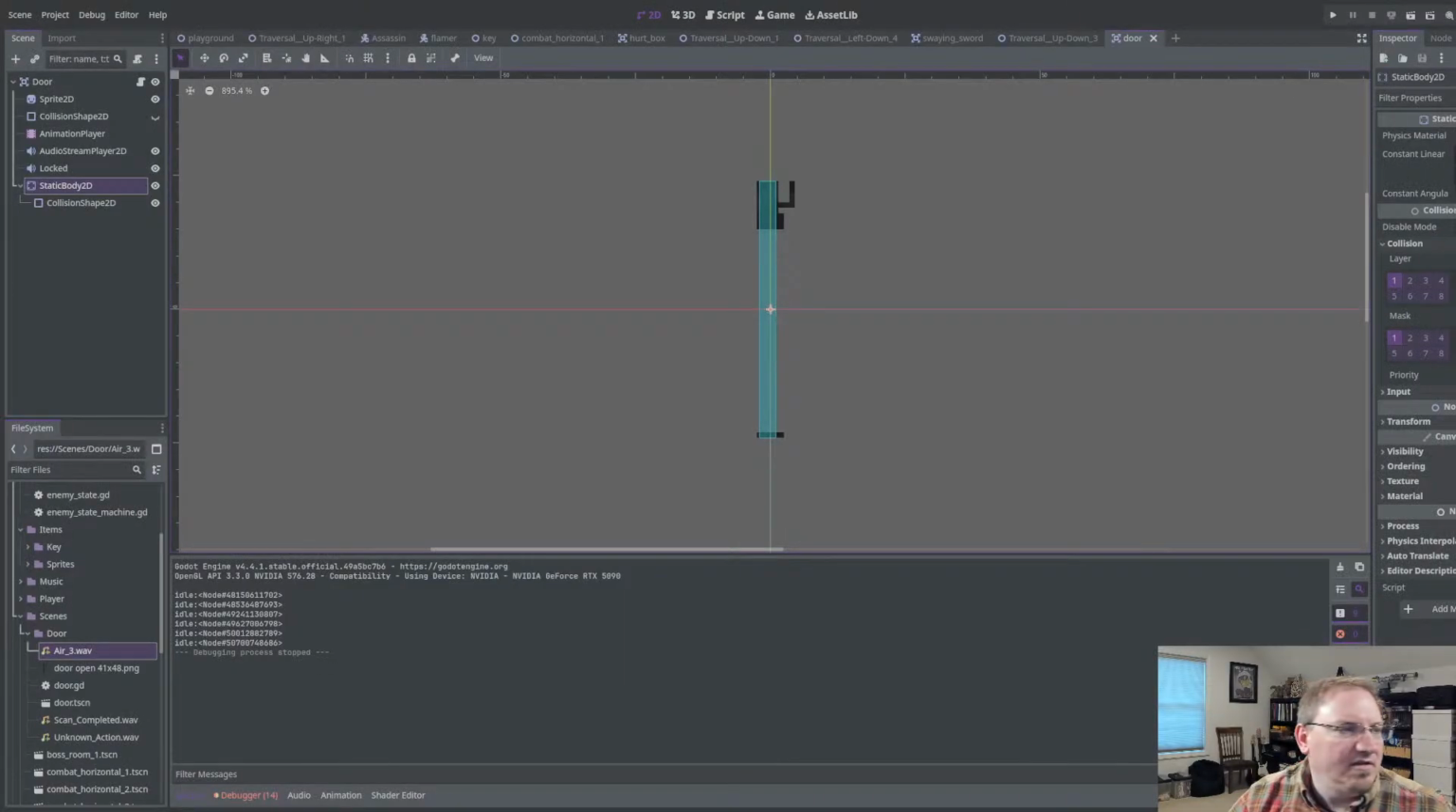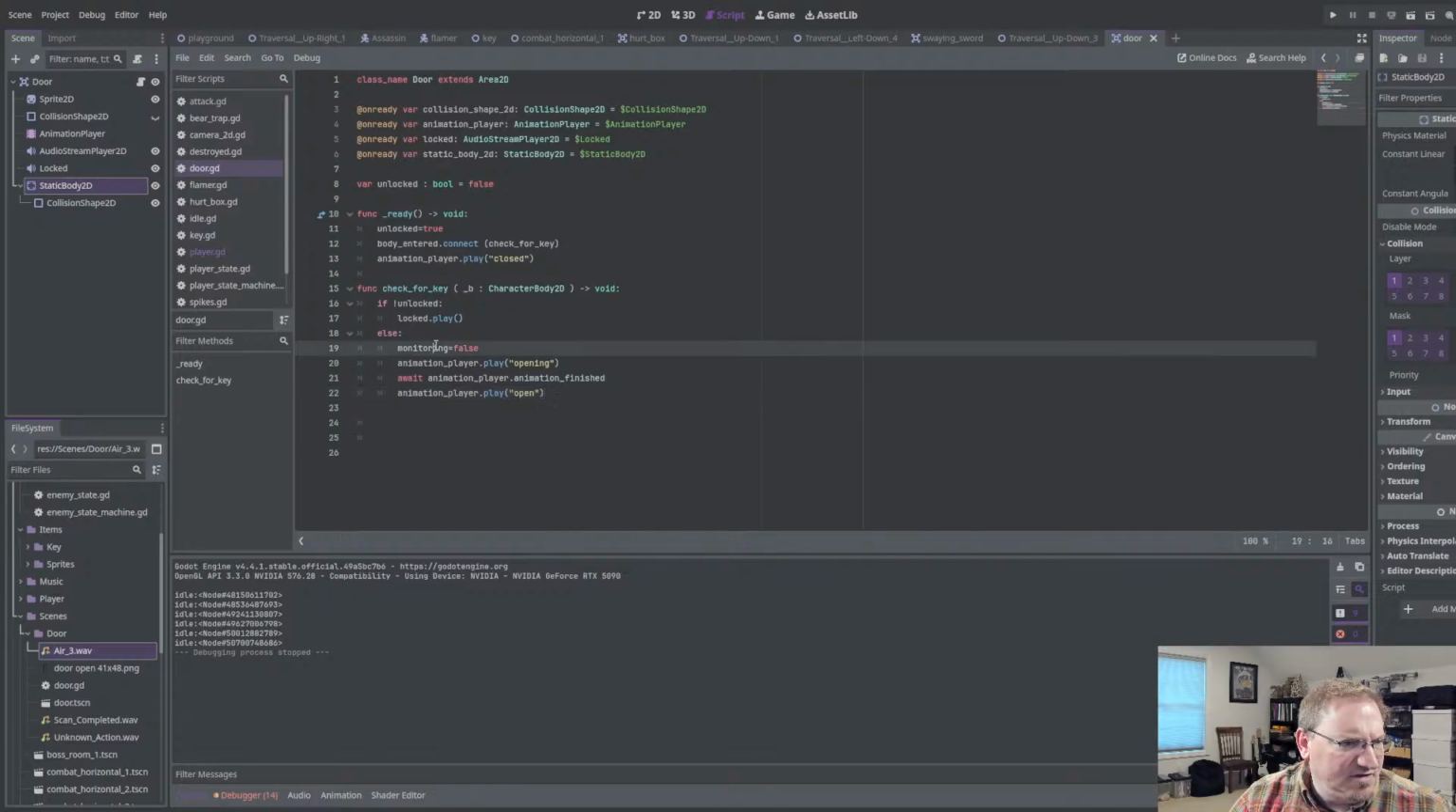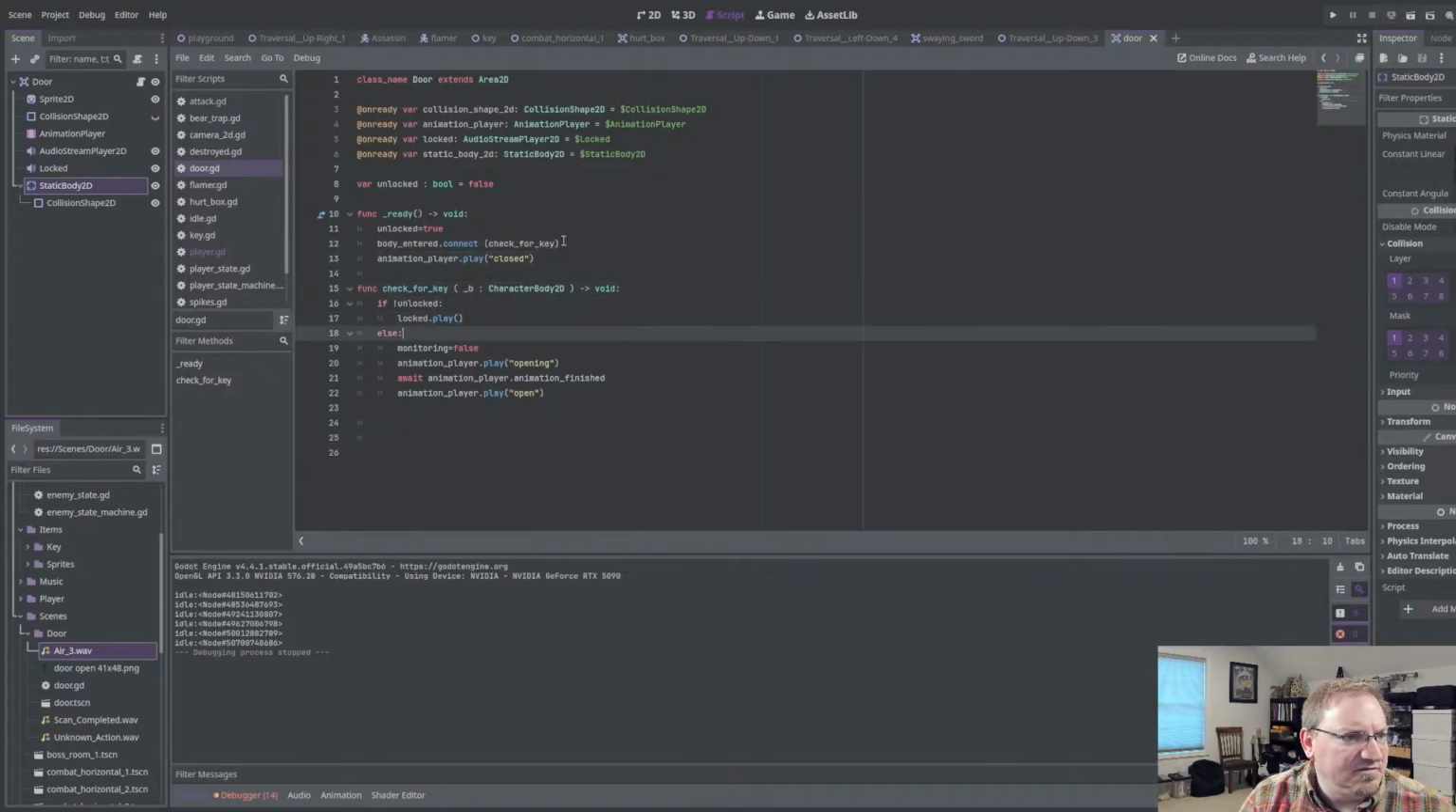But we are not turning off the monitoring for some reason. Okay, let's go back. Why is the monitoring not turning off? Monitoring is false. Oh, because we need to disconnect the signal. Let's disconnect the signal. So instead, we'll just do this, disconnect.